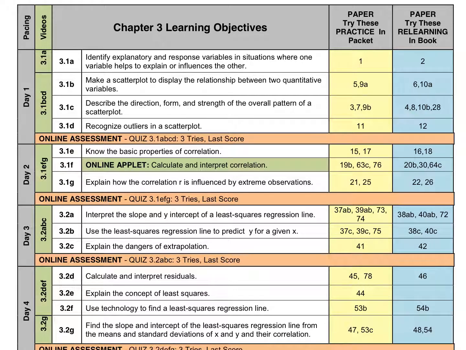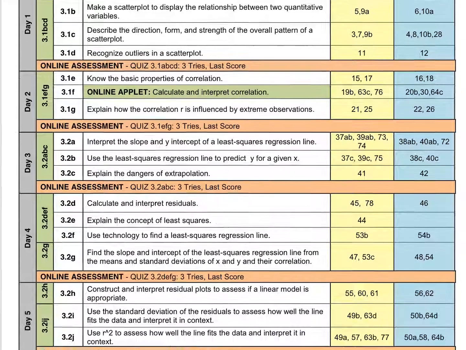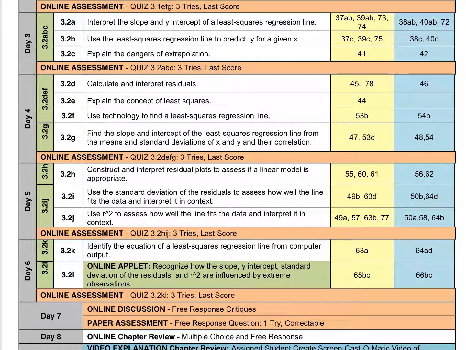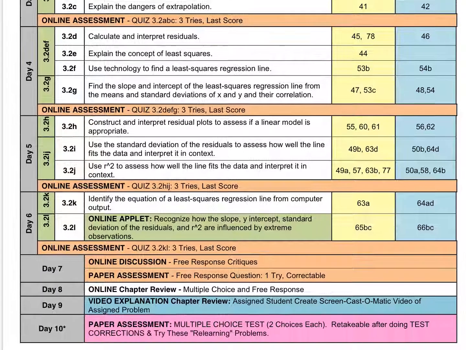We're going to spend 2 days in section 3.1, where we talk about a variety of learning objectives. There will be an applet that you're going to do online to investigate some correlations. Then we're going to move into section 3.2, which we're going to spend 4 days on lecture for. This is where we get into the higher-level concepts: coming up with the least squares regression, the residuals, and residual plots, and we have an applet along the way for us to investigate also.